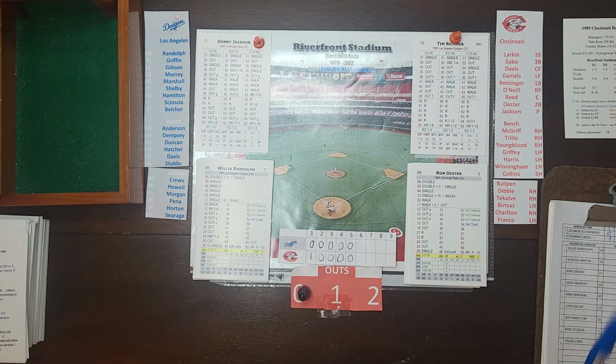For fatigue, Danny Jackson can face 29 batters. So far, he has faced just 18, so he's in good shape. Belcher can face 32. He has faced only 16. So they're both in really good shape as far as that goes.